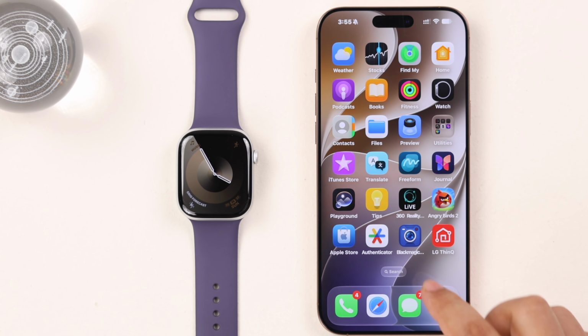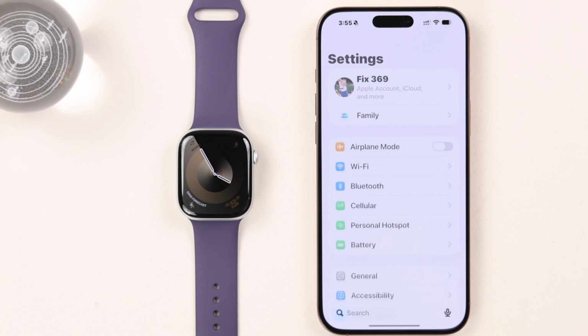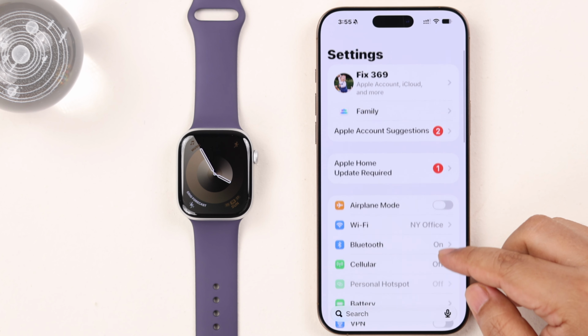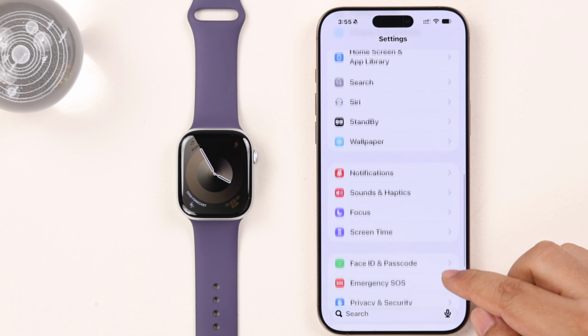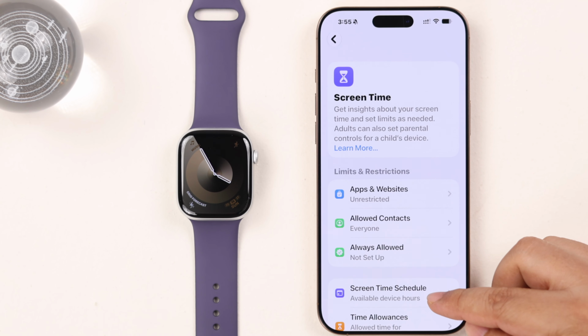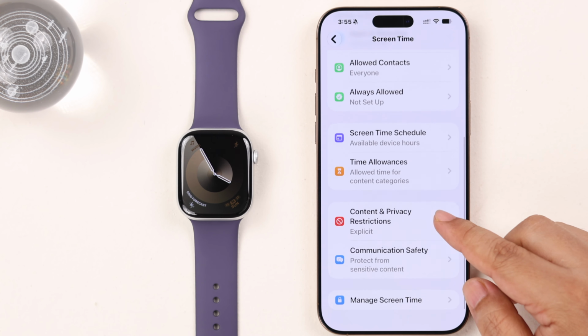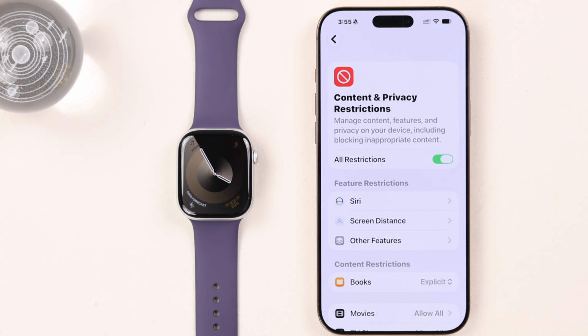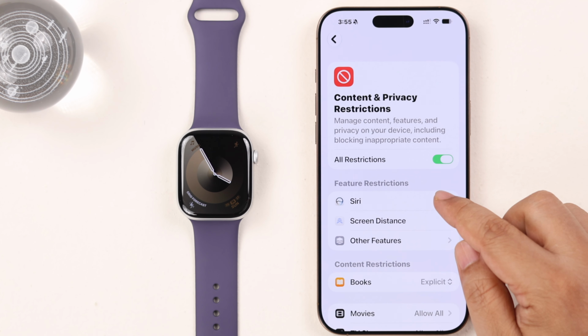Now on your iPhone, let's open the system settings. Now you won't find it in the Siri settings. What you need to do is just keep scrolling down till you find the Screen Time option. Here, just scroll down and right at the bottom, there is the Content and Privacy Restrictions. And then tap on the Siri option.